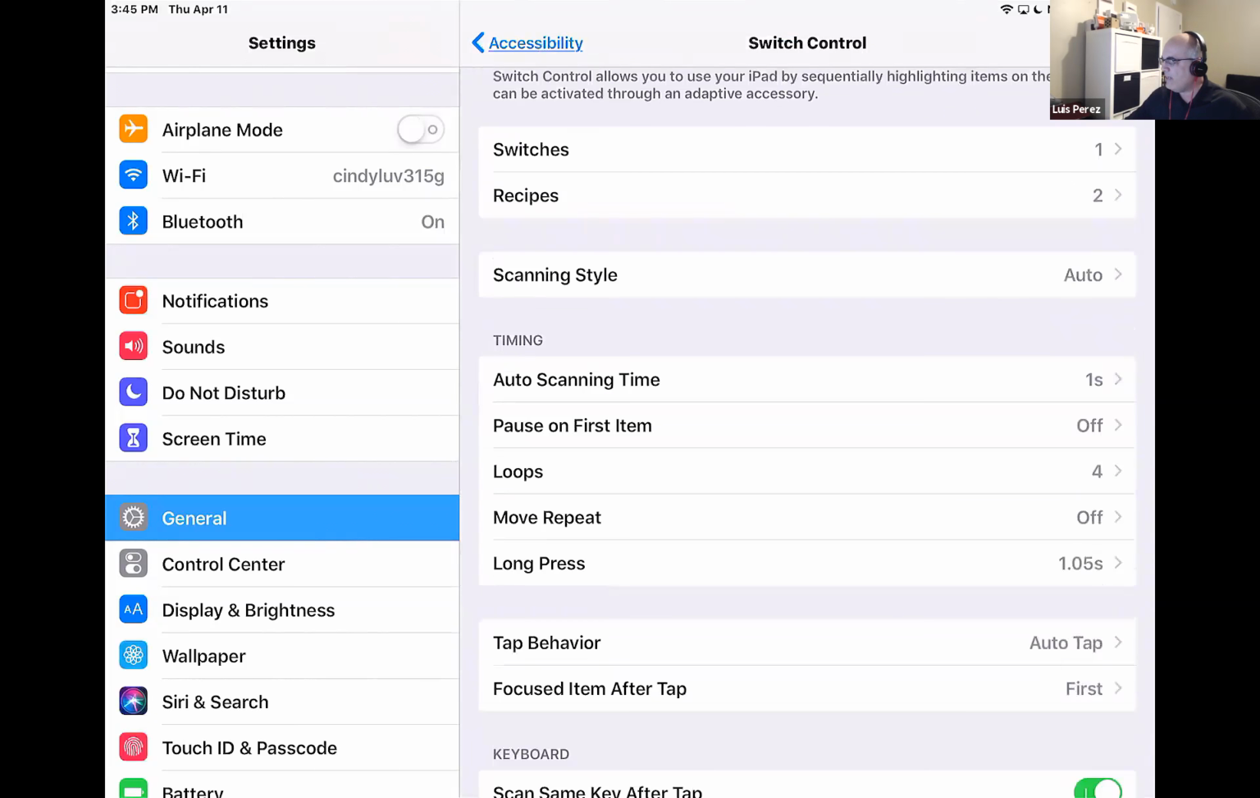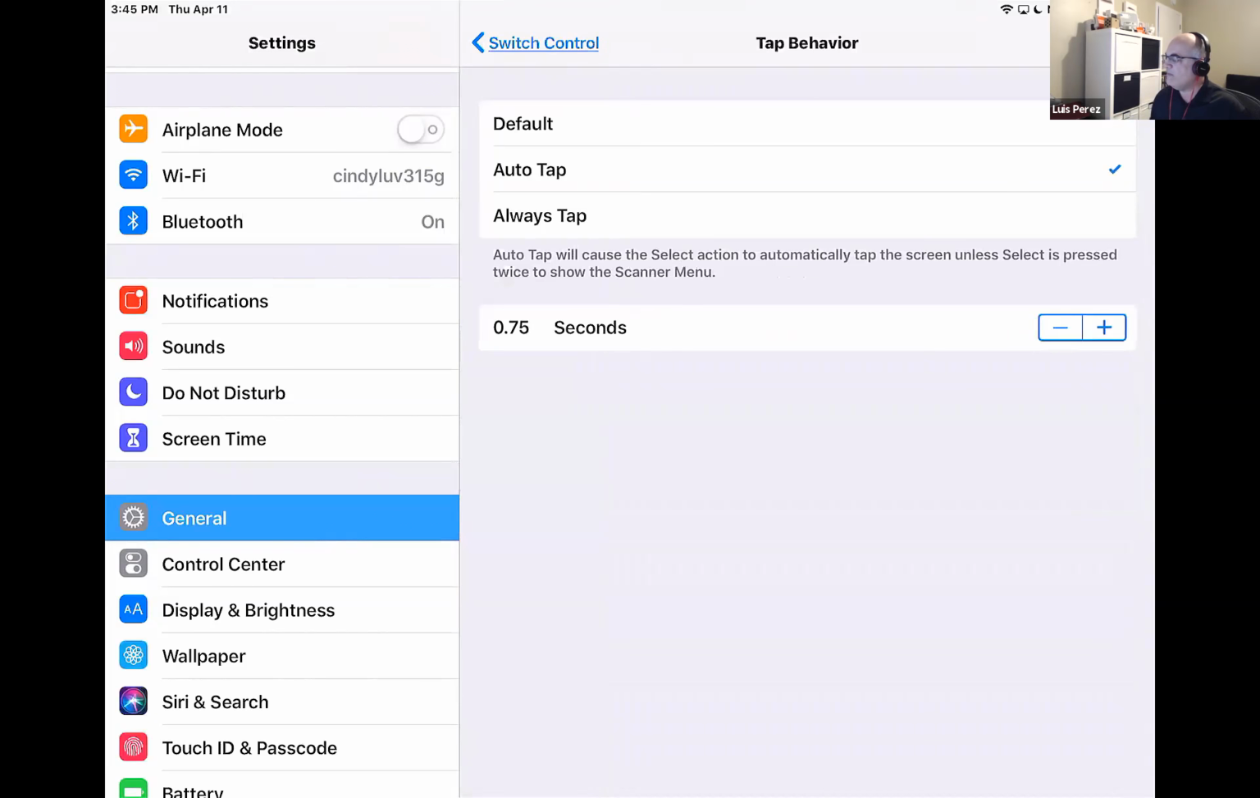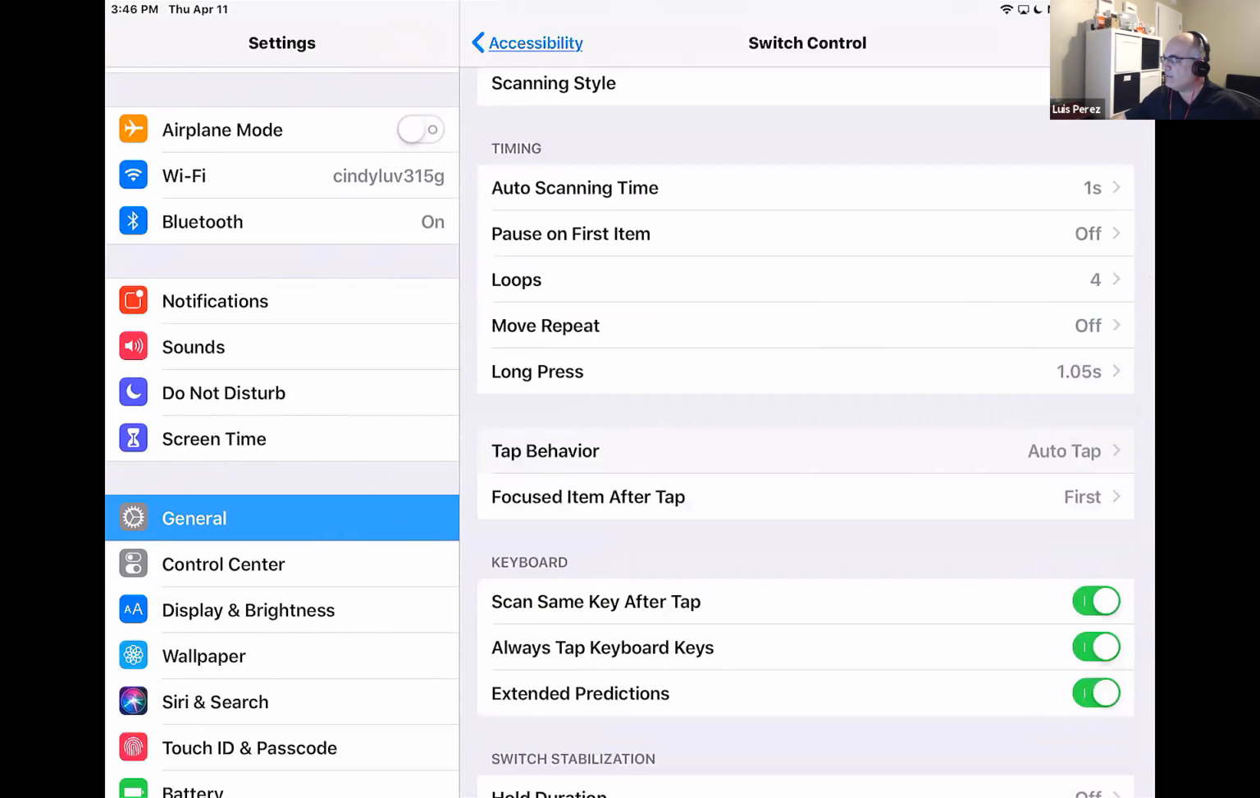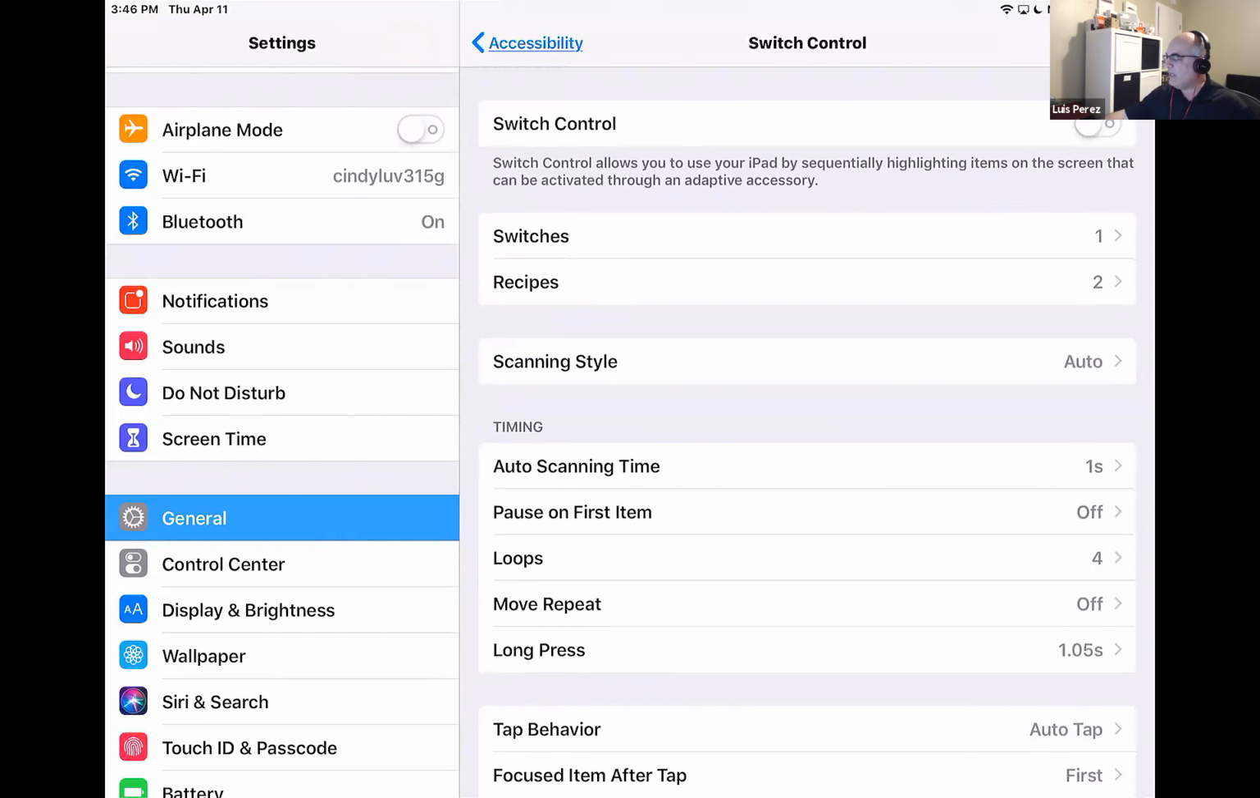And then, like I said, I generally like to set the tap behavior to auto tap. It just saves me a switch press. By default, when I tap the switch, it's going to make a selection for me. And then if I want to bring up the scanner menu, I can tap a second time or just double tap in quick succession. All right, so let's take a look at it. We have all of our configuration, right? We have our switch source, we have determined our scanning style, and just as a preference, we've set our tap behavior. So I'll go ahead and turn on switch control.